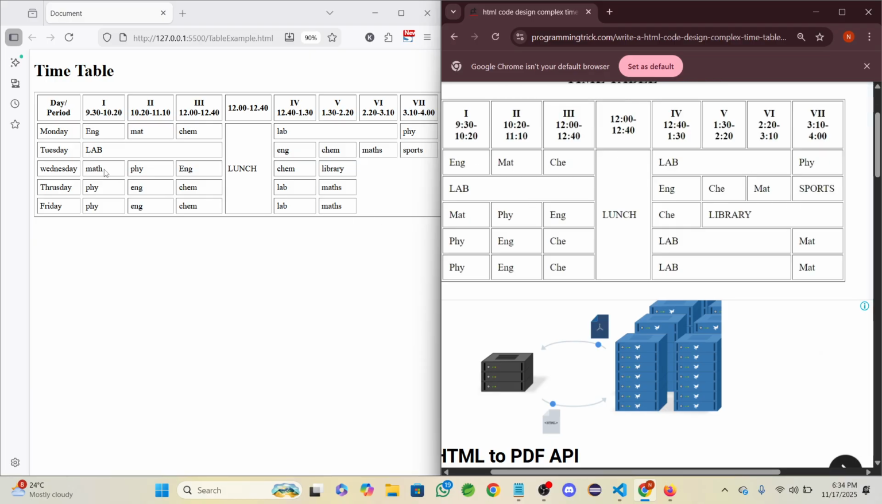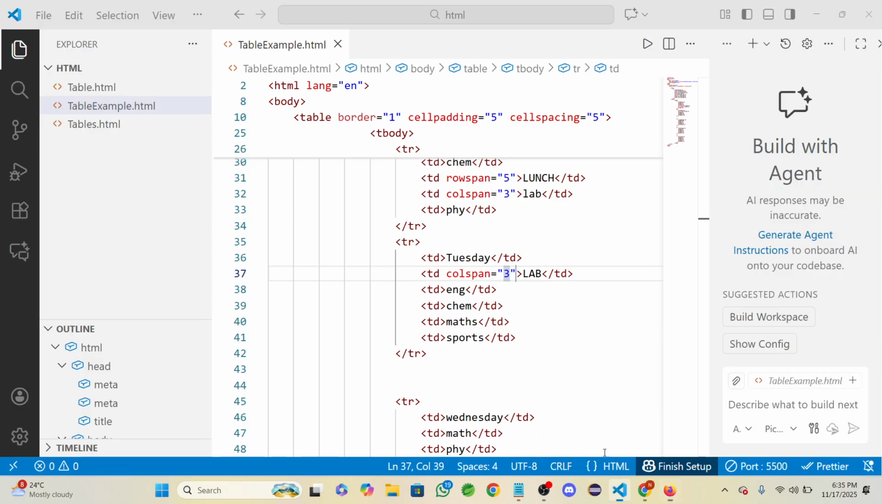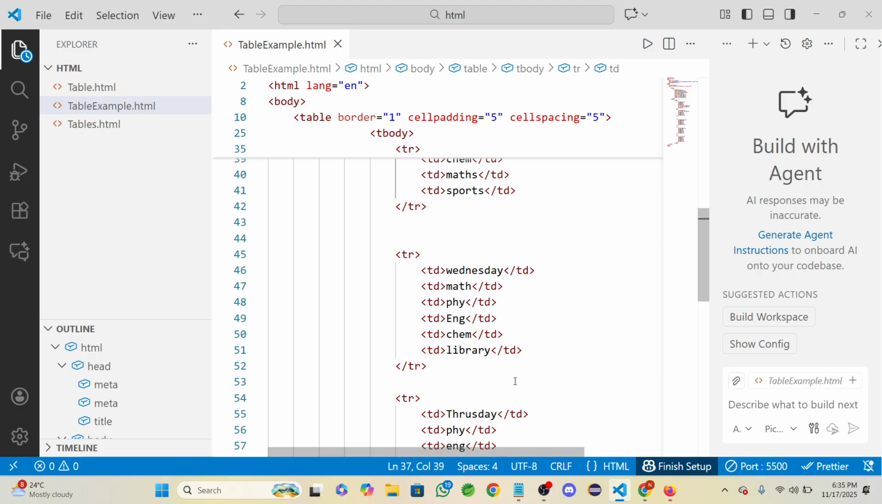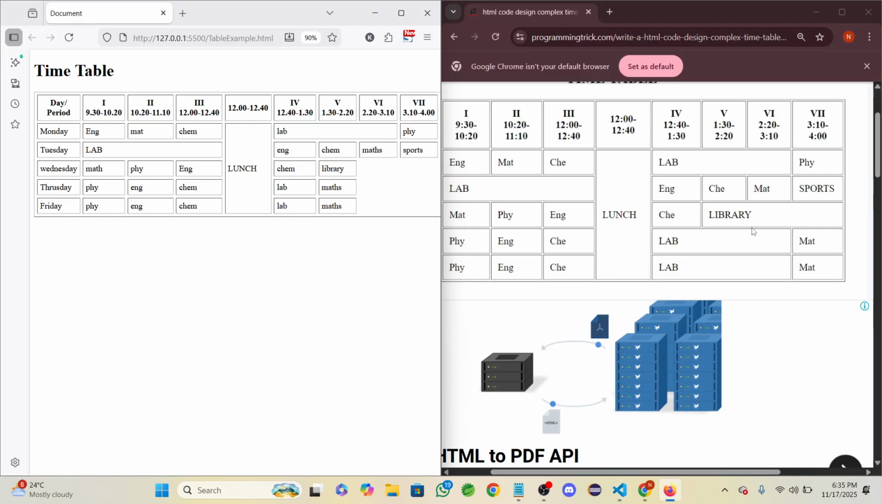Yeah, it's engineering, chemistry, maths and sports is matched. Okay, and Wednesday you will be having maths, physics, engineering, and lunch is okay. Chemistry, library has to match with 3 columns, that is chemistry, maths, sports. That is the timetable of 4, 5, 6, 7. So use under library colspan equals to 3 because it was occupying 5th period, 6th period, 7th period. So library has to be 3 colspan. On Wednesday, right? Yes, on Wednesday.